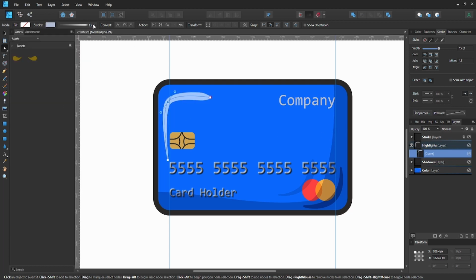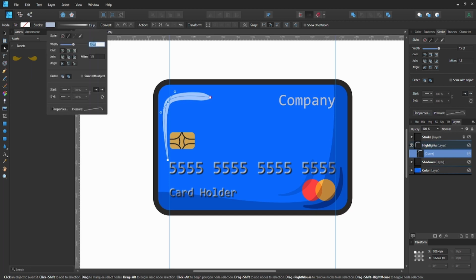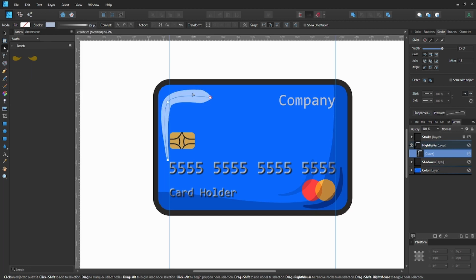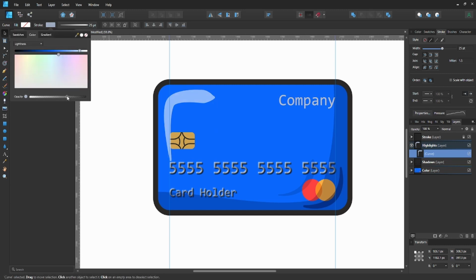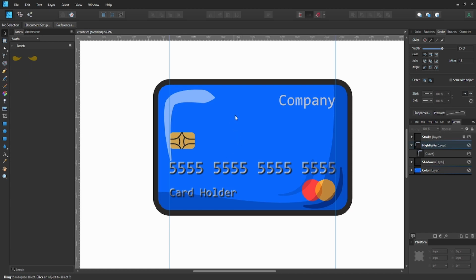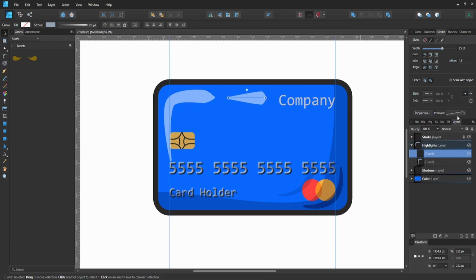And then instead of a 15 point, we'll do 25 point stroke pressure, and then go to your move tool and move it over a little bit, and then lower its opacity a bit more like so. And then we'll just add another highlight like this, and then we'll just lower this guy. We'll get rid of that, and then bump the right side up.